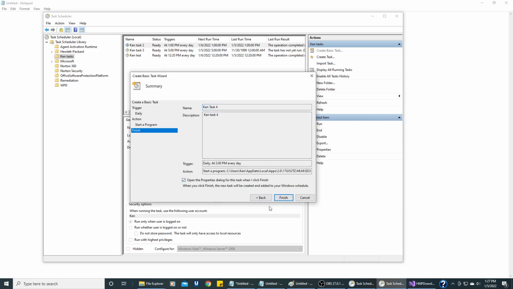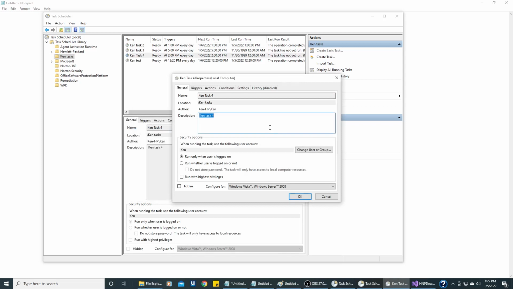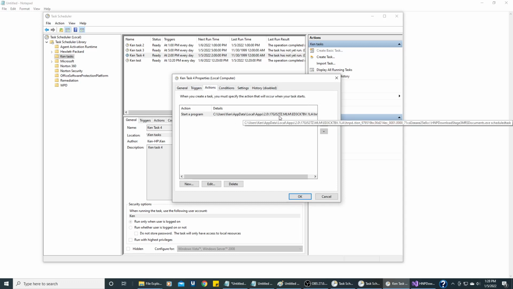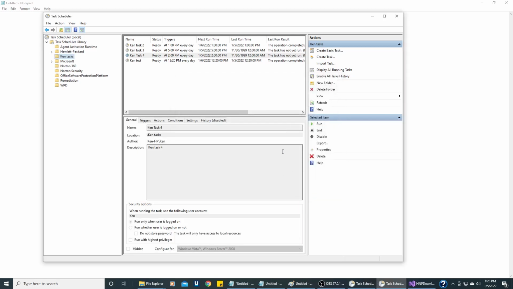I'll open up the properties when we finish. So now we could step through all these properties and make sure everything is good. The triggers, it's going to run at 2 p.m. every day. Here's the application it's going to run. And way at the right there, you might see the scheduled task argument. I'll hover over it once more. Scheduled task is actually on there. And so this is looking very good. This should run that task every day.